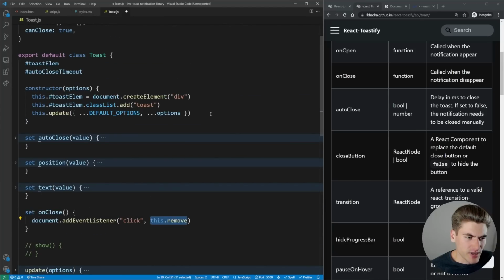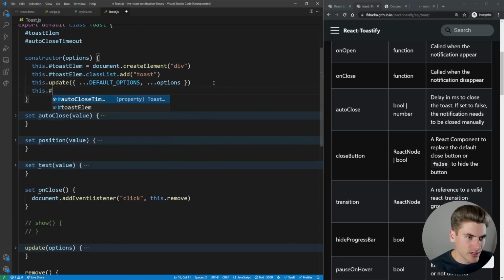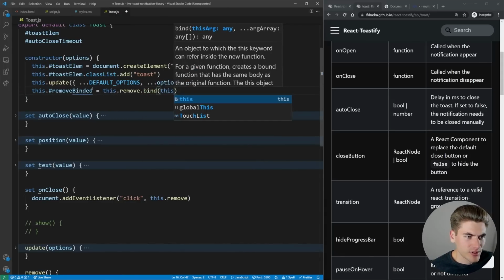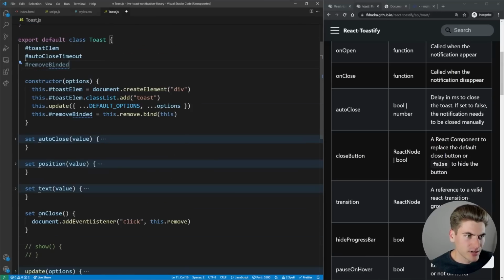Oh, this is kind of a pain to do. Let's just create, I think the best way to do this. Yeah, so we could say this.remove equals this.remove.bind(this). There we go. I believe that we have to do this, and I'll explain why in just a second here.